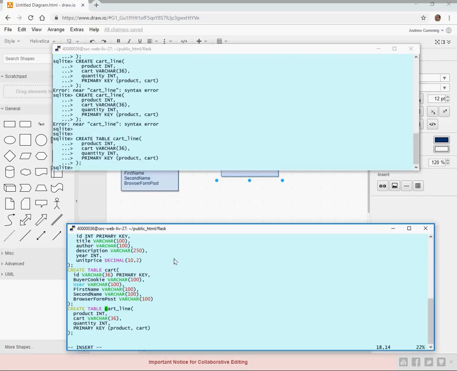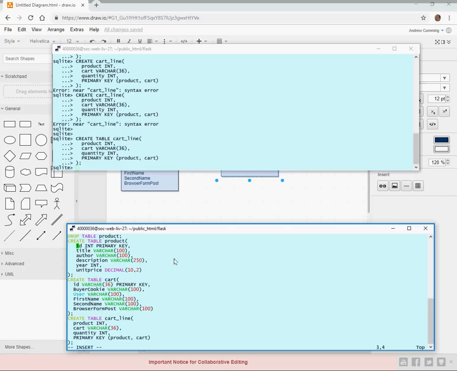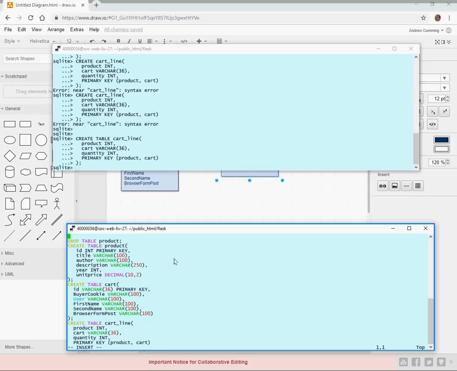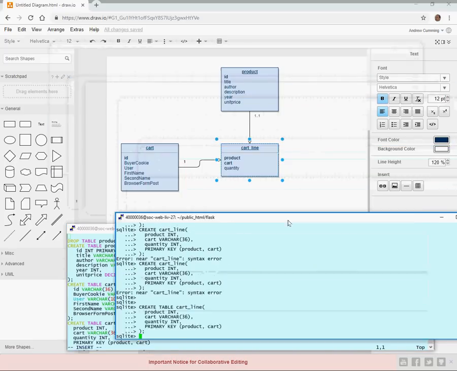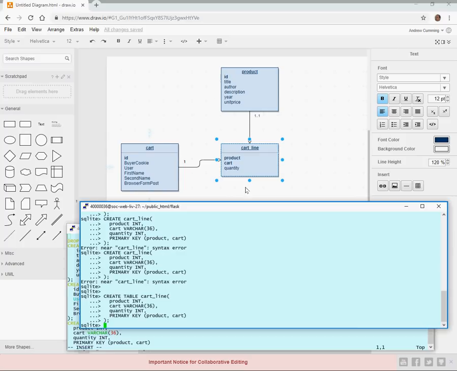Good. And as is my habit, I'm going to put lines to remove those tables at the top. And they have to be dropped in the right order. You have to drop the table that does the referring before you do the other. I haven't put any of my foreign keys in. You can see I've got foreign keys from cart line to product and cart line to cart.